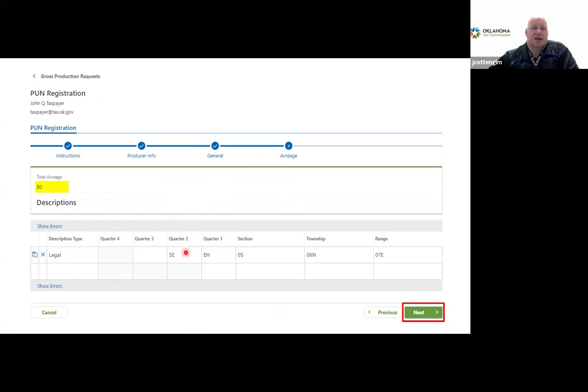So in this case, we have the southeast quarter 2, the eastern half of quarter 1, section 5, township 6 north, range 07 east. If we had a horizontal hole, we could add the option to add the surface hole descriptor and the bottom hole descriptor if we wanted to. But you'll notice that once we enter that information, it calculated the total acreage to be 80 acres.